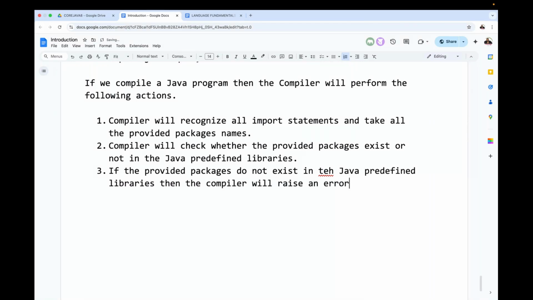What is the error we are able to get there? Now observe carefully. The error is: package xxx does not exist. For example, if the package is java.util, the error message is: package java.util does not exist. Package java.io does not exist. Package java.sql does not exist. Like this, we are able to get an error message. If the provided packages do not exist in the Java predefined libraries, then the compiler will raise an error like package xxx does not exist.